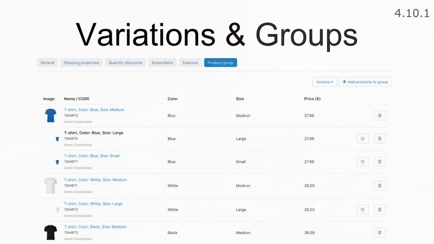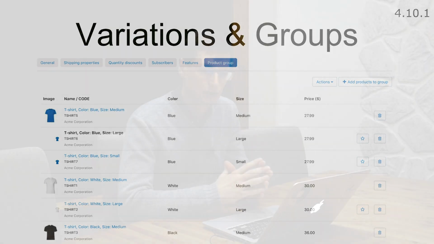Okay, variations and groups. So this is about the add-on in CS-Cart called variations, and recently we added so-called product groups. It's when you have different products in your store, and you can bundle them by some feature, for example by color, by size, or something like this. It's not quite completed, and I will tell a few words more about it later in our plans.